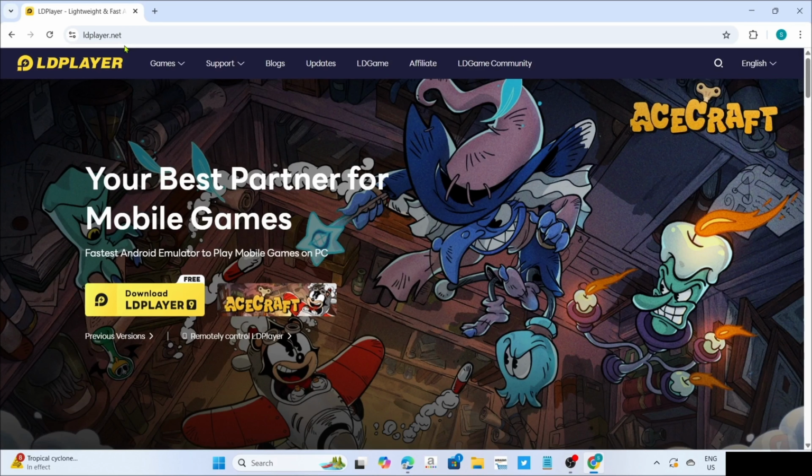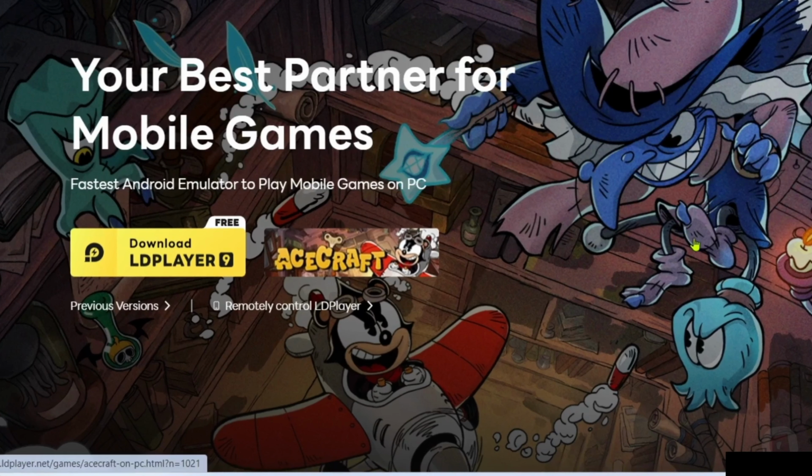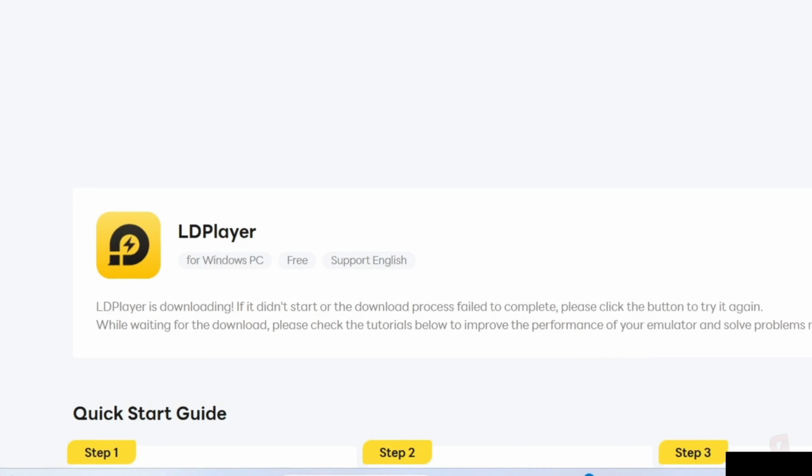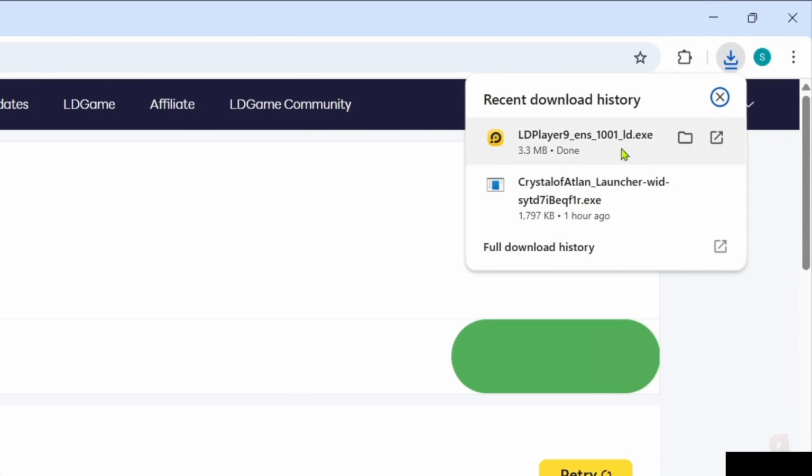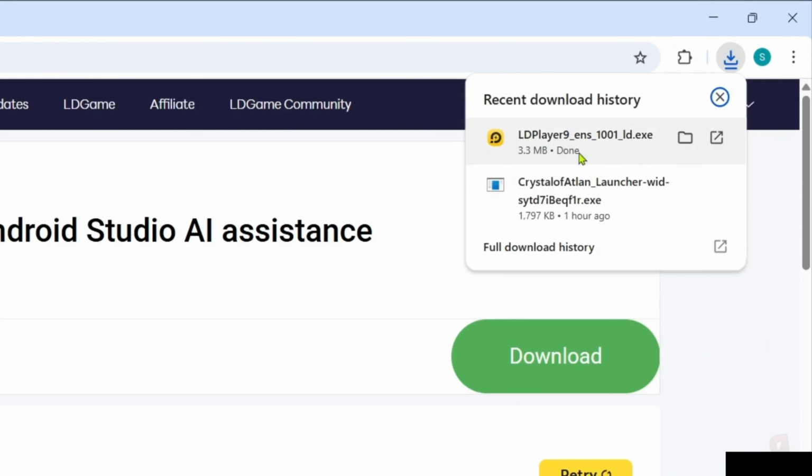After searching, you will now be on the website. Downloading the app on this website is so simple. If you take a look, you will be able to see the download button right here. Just go and click it. After clicking it, your LDPlayer app installer will be downloaded, so you can now click the file to start installing the app.